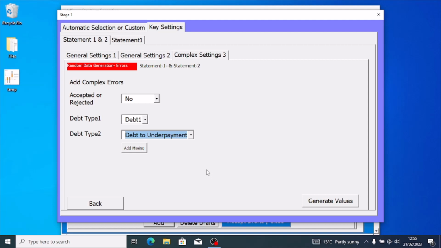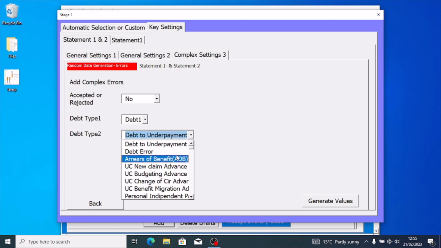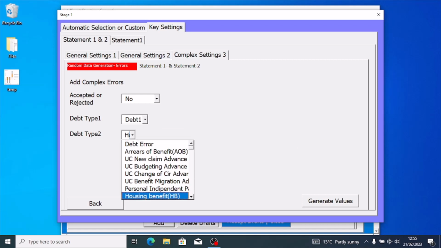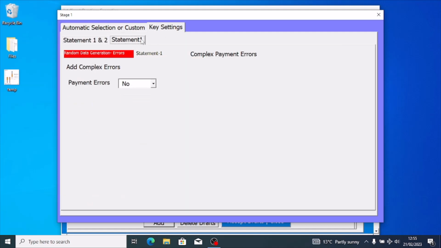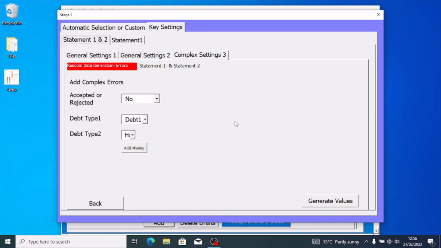Okay, I just clicked that randomly. You can put anything, like maybe housing benefits. Yep, housing benefits. Now, oops, I'm done. Don't really need that. Payment errors, going to leave it as no. Okay. Back to, what am I doing? Okay, good. It's perfectly fine. It's exactly how I wanted it. Now, generate values.